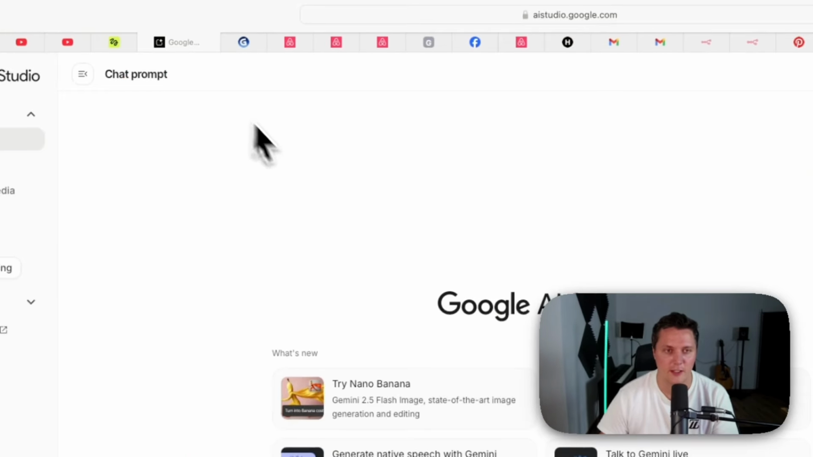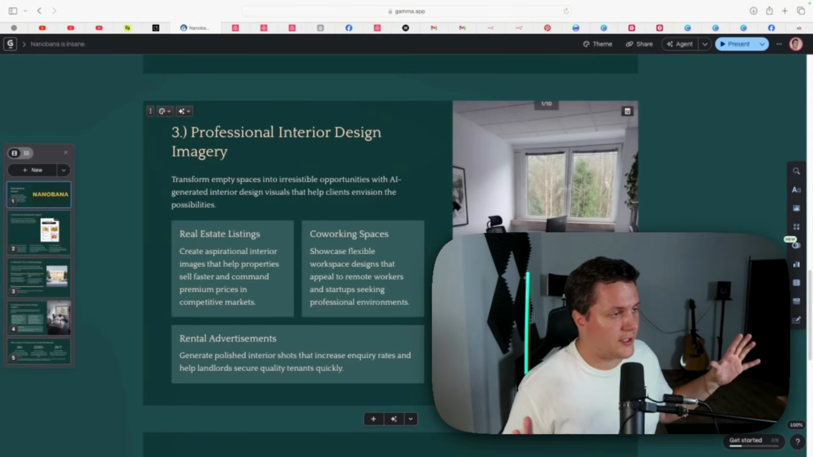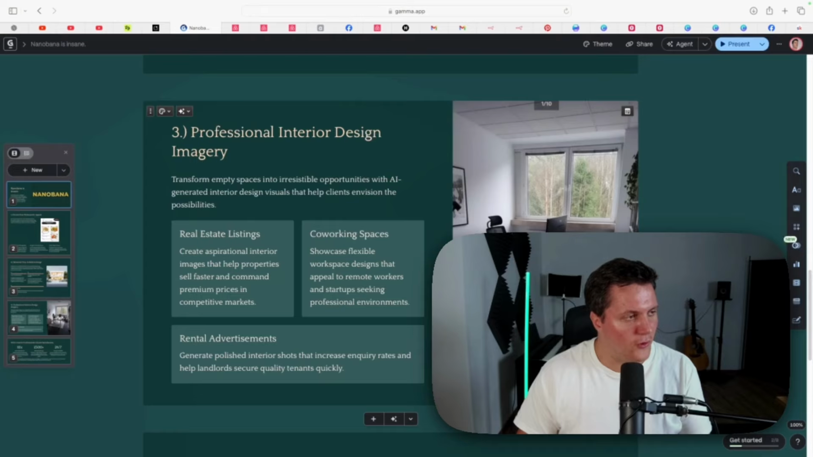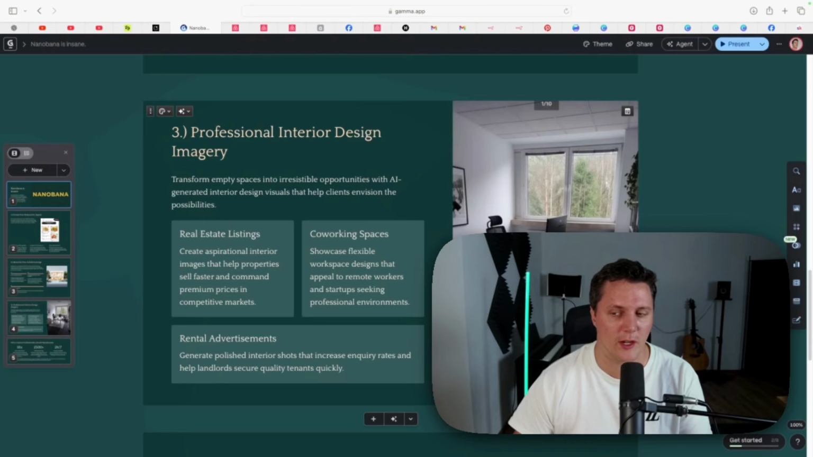So guys, these are the 3 ways that you can use NanoBanana. There are obviously more and more use cases that I haven't talked about, but these are my top 3 that I am actually using right now, and that's how I use NanoBanana.